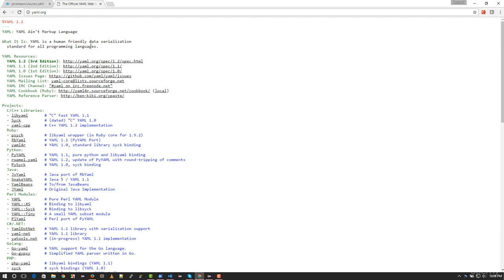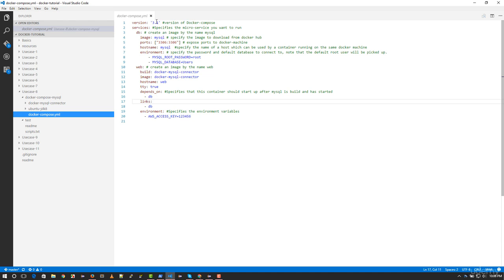This Docker Compose file is in YAML. First, we declare the version of Docker Compose we are going to use. In this case, 3.1 is the latest. Second, as I showed in the first lecture, we're going to create two services. One is going to be a MySQL service, and the other one is going to be a web service. I call it a web service because it's a standalone Java project.